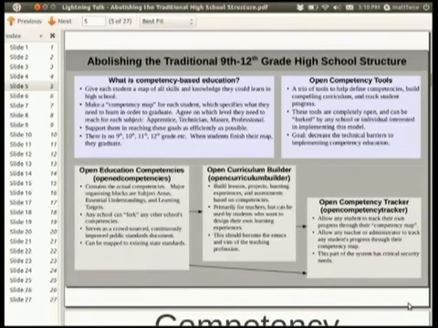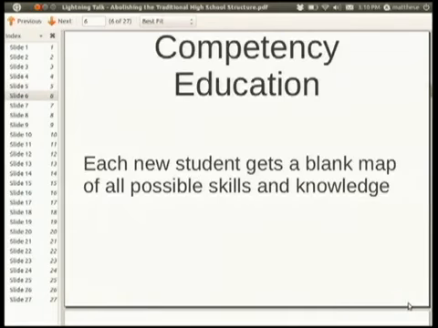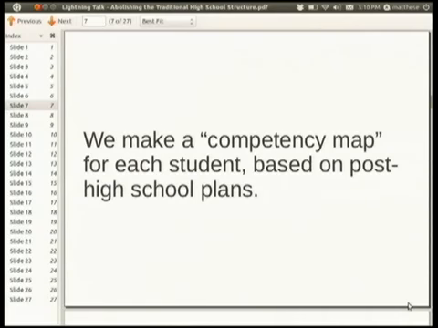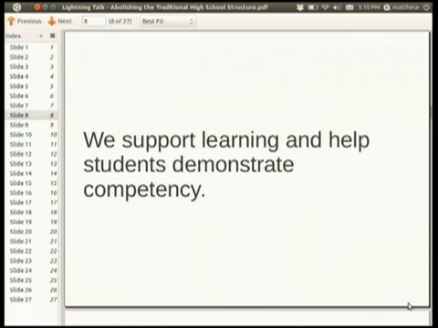This is the kind of one-page summary of what I'm going to show you. You don't need to read this, but this is what we're going to take a look through. So, the answer to that question is competency education. In competency education, every new student in high school gets a blank map of everything they could possibly learn in high school. Once that's done, our job as teachers in schools is to support students as they learn what they need to make their pathway through that map that they've laid out.